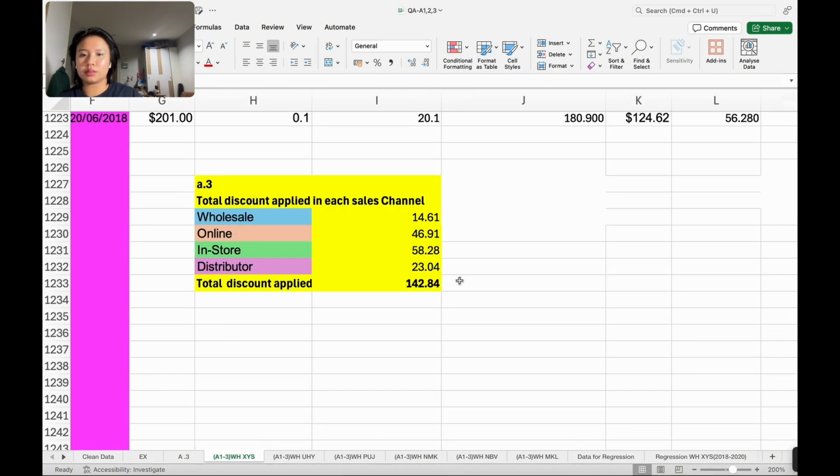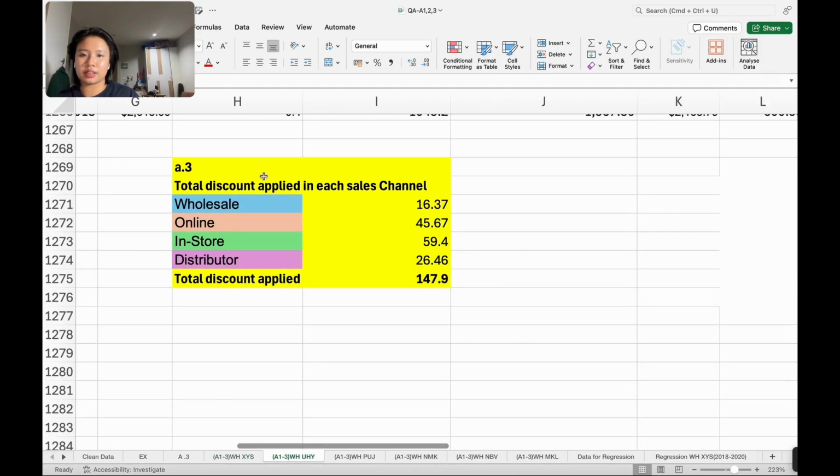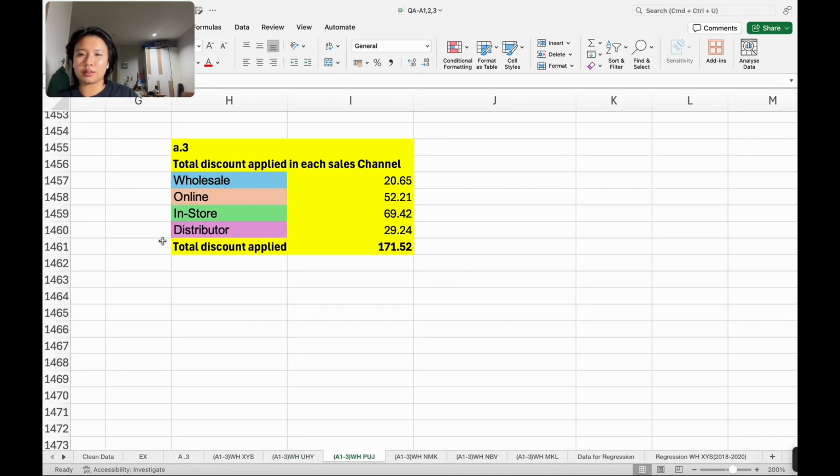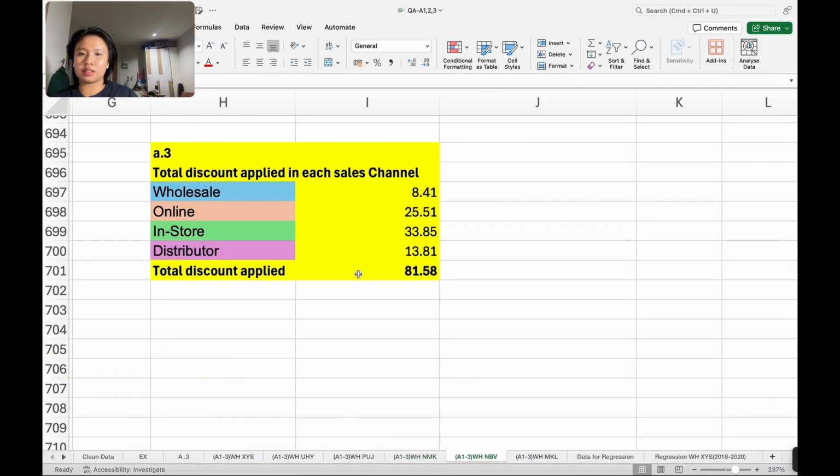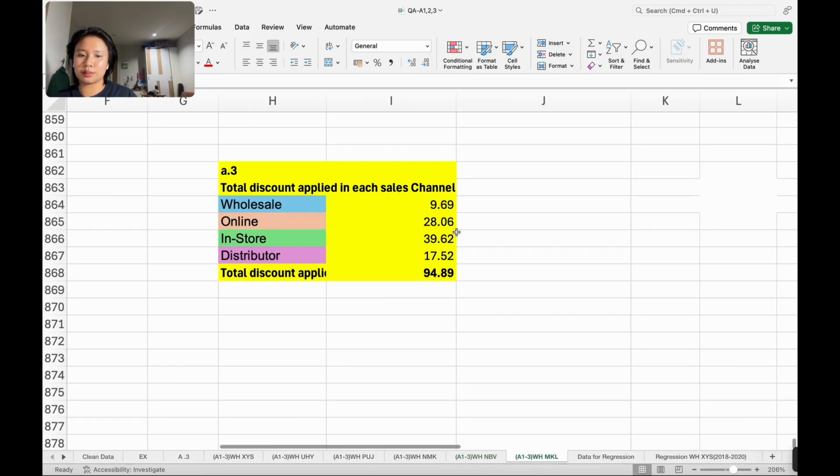And this is the total discount applied in each sales channel in warehouse XYZ, and the total discount applied in each channel in warehouse UHY, and this is the total discount applied in each channel in PUJ, and this is the total discount applied in each sales channel in MK, and this is the total discount applied in each channel in warehouse NBV, and this is the last warehouse, MKL, total discount in each channel. Thank you. Next class.